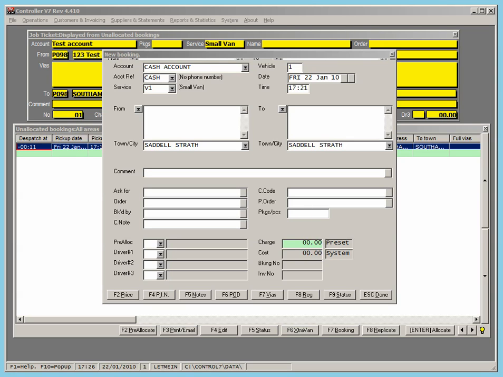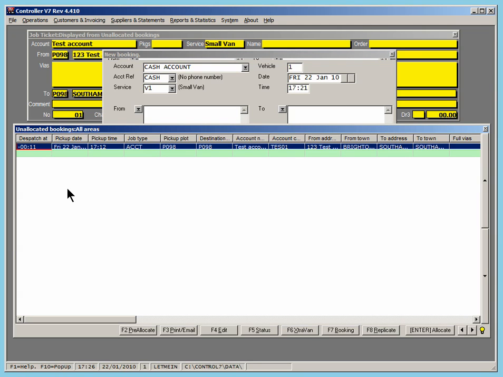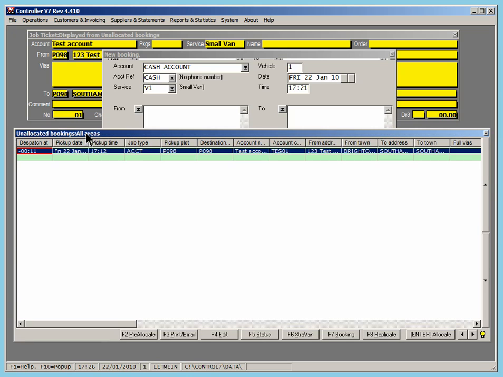Welcome to the Job Docket Layout Designer walkthrough. In this session I'm going to show you how to create and edit a job docket or proof of delivery docket. So first of all we should start off by making sure that the unallocated booking or any of the dispatch screens are being displayed.